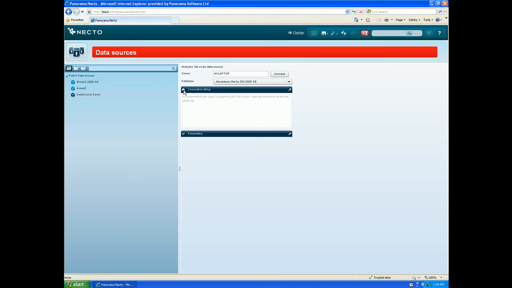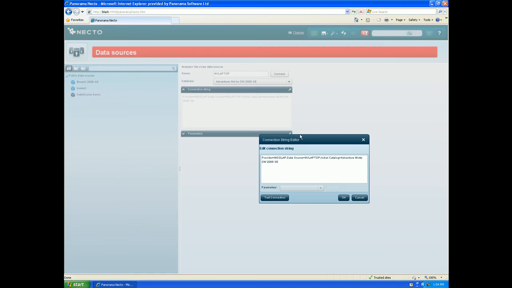In the connection string field, you can see the connection string that Necto is using to connect to the analysis server, and you can change it if necessary by clicking on the pen icon. Once you click on the pen icon, you will receive a window in which you can modify the connection string manually or add parameters from the drop-down list after defining such in the field below the connection string field, which is this one.